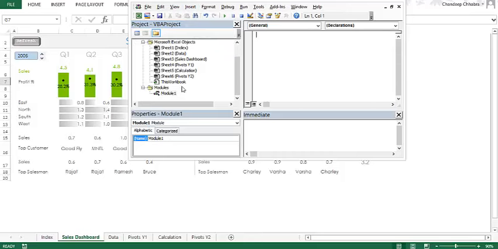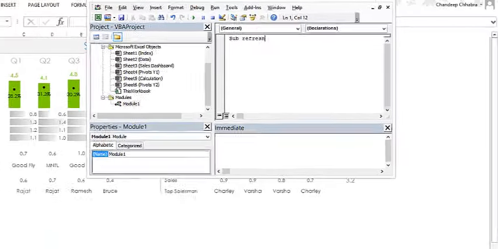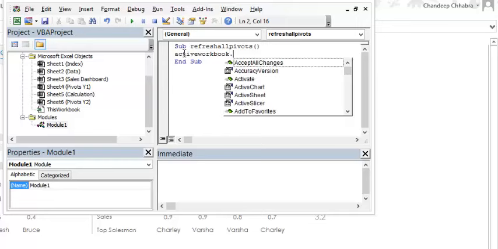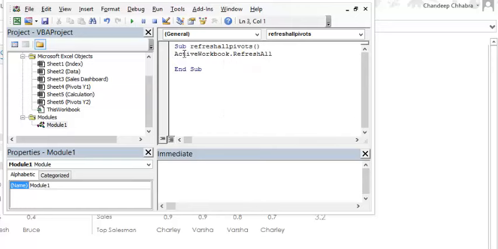Insert a module here, so sub refresh all pivots, right? And in the active workbook dot refresh all. So in the active workbook, I'm just wanting to refresh all the pivot tables. That's my macro, it's done.